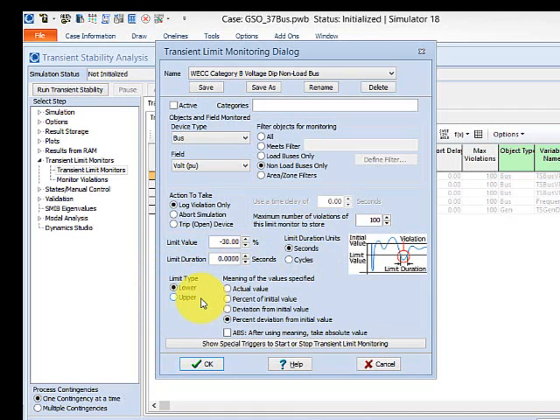And then the limit type is whether it's a lower limit or an upper limit. So are you dropping below this value, or are you going above this value to consider something a violation? And then the meaning of the value specified. This lets you be very flexible as far as what you want to enter in here. So if you put in an actual value, then of course that's an actual value. So for a voltage, if you put in 0.9 and the limit type is lower, then as soon as your voltage falls below 0.9 per unit, then this limit monitor is met.